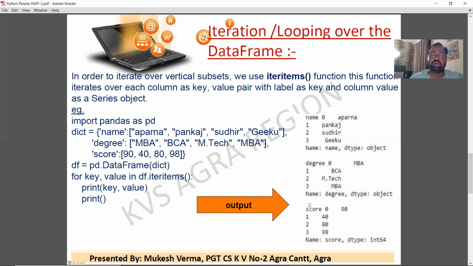Next, you can see we have used the iteritems function, that is basically used to iterate over the vertical subset. This function iterates over each column as a key, value pair, with the label as key and the column values as a Series object. I have used the same thing as in the previous example. First I imported pandas, and then I created a dictionary. With the help of the dictionary I created this data frame.